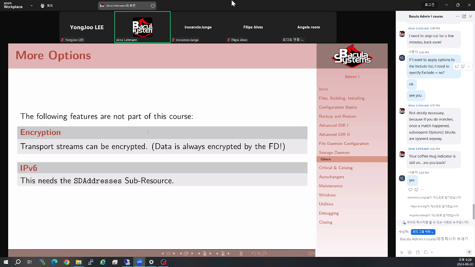And then the other thing is that we will not look into how to run IPv6 as a network stack, for which purpose you would need the SD addresses sub-resource, which is what I referred to earlier, which gives you much more flexibility to control which addresses and ports are used by the respective daemons. And of course, here it's about the storage daemon. We have the same set of directives for the file daemon and director as well, of course.